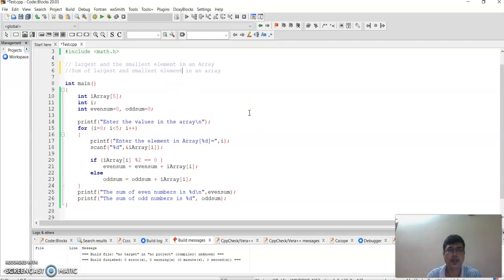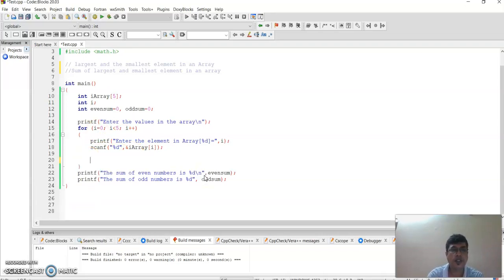Here the element is a number. Okay, right. Fine. So I will declare this array. Everything is the same. Let me remove this because we are not here for the sum. Now we have to see whether it is greater or not. So I can write here largest, and here I put smallest. Okay, right. So now how are you going to do this?